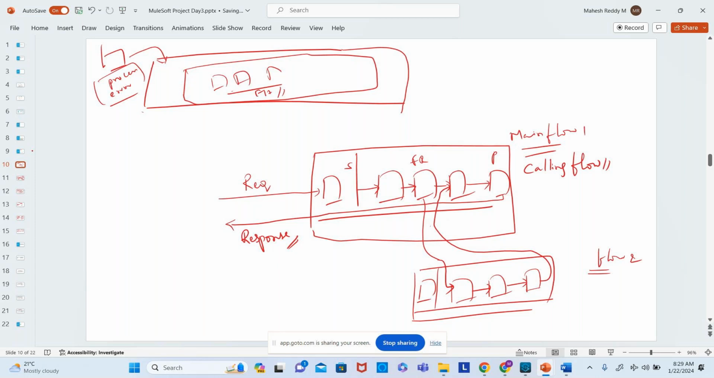Can I call it the parent flow? Yes. Whenever the terminology parent flow or calling flow is used, it means the flow which is calling another flow, basically. These terminologies will be widely used, especially in certifications. They'll be using the parent flow terminology. You should understand this and not get confused.